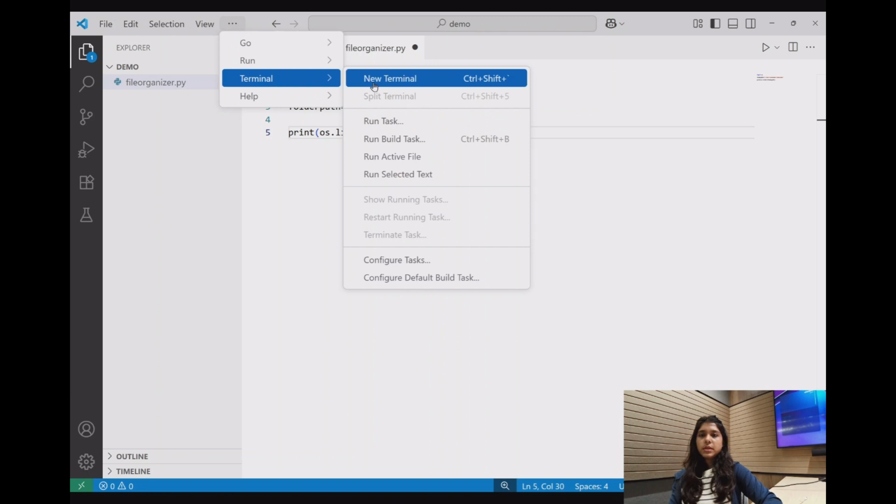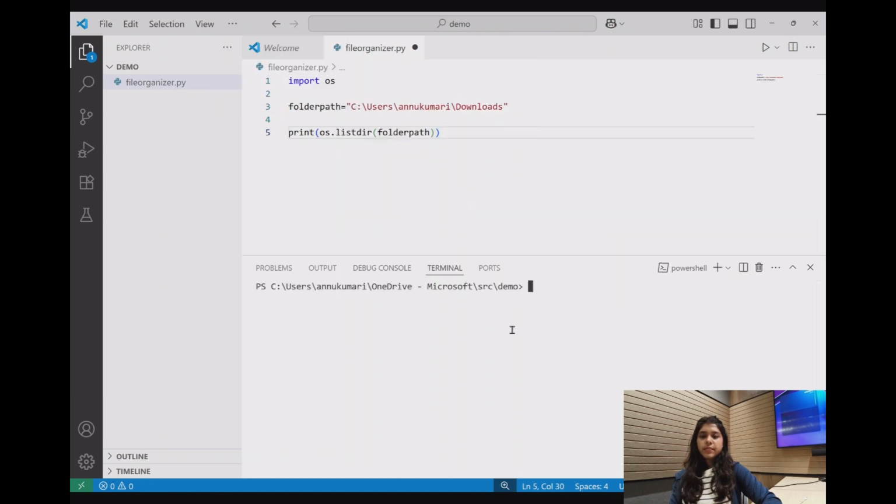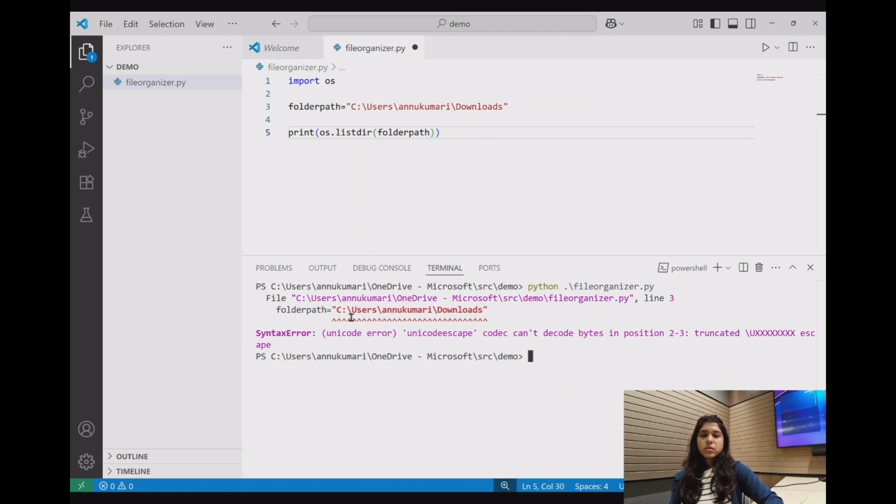Let me go to terminal and create a new terminal, and here I will run this Python file. Okay, so here you can see it is not able to escape and it is not able to decode this particular file path. Okay, so what we can do is either we can give a double slash here so that it acts as the escape character and it will treat it as a folder path instead of just a string.